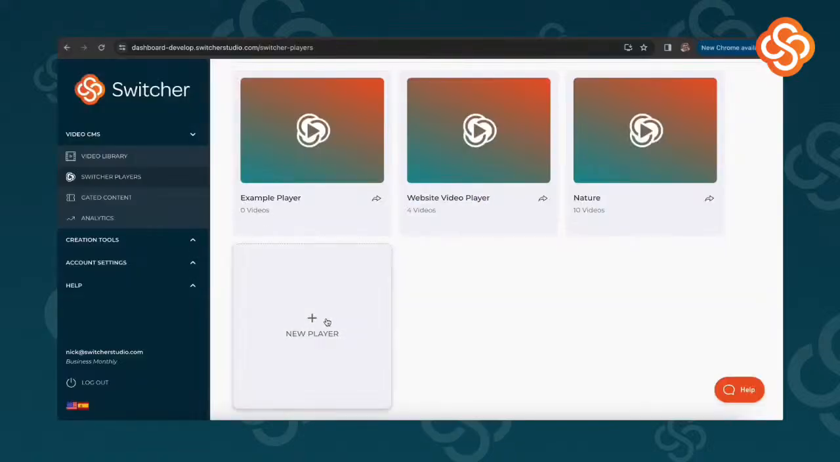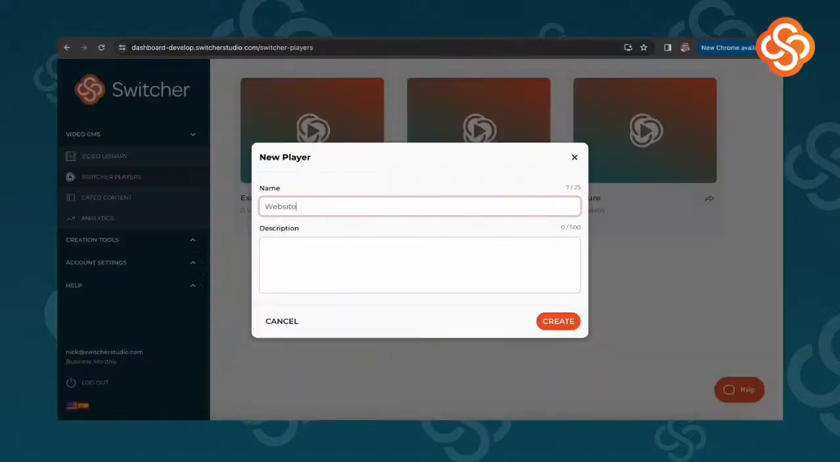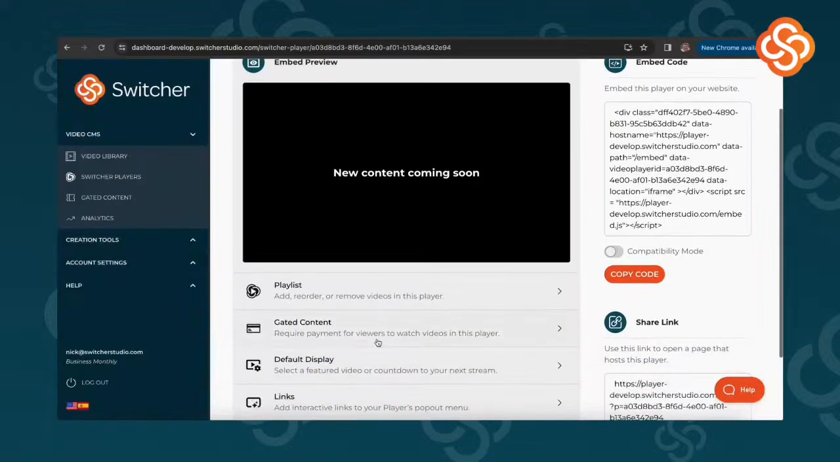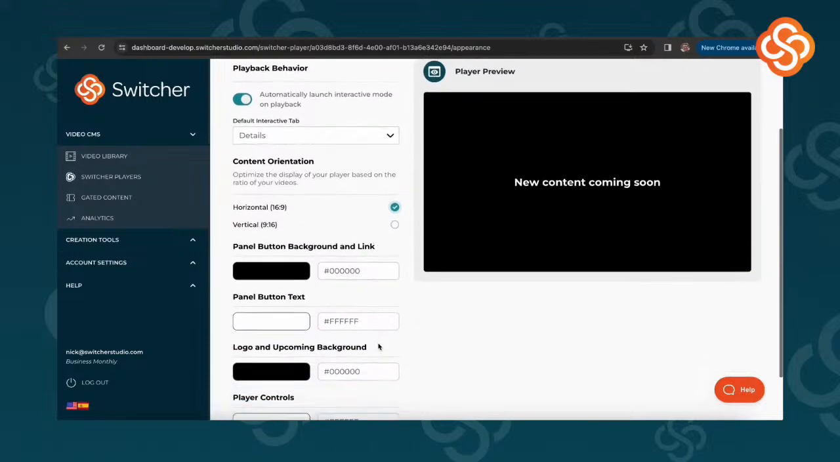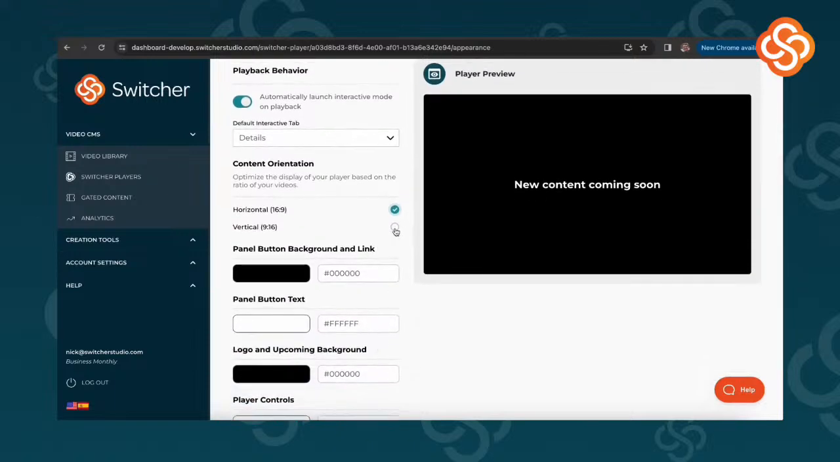When you go to your online account for making a new Switcher player, you can adjust that so that it's optimized for vertical video. So in this example, if you wanted to take every video you've made on Instagram, on TikTok, add that to your library, you can have a special player that's dedicated to that content and optimized to feature those on your .com.